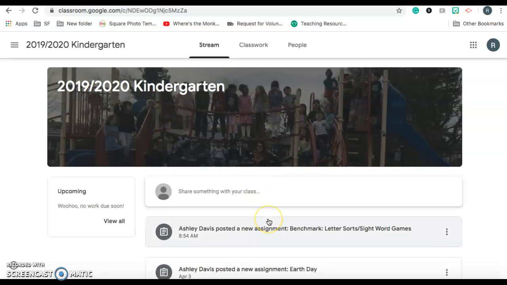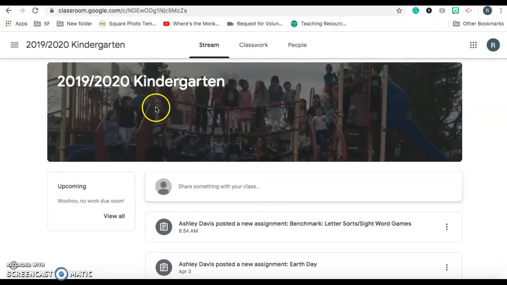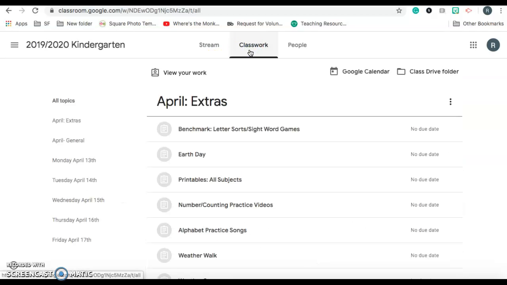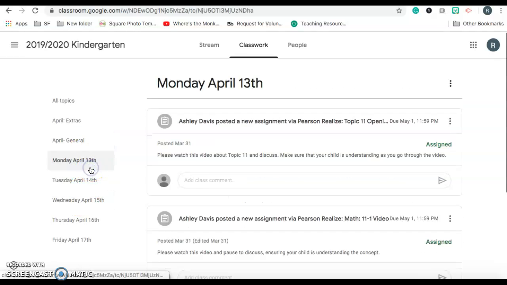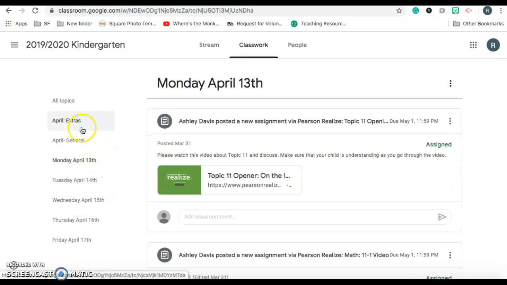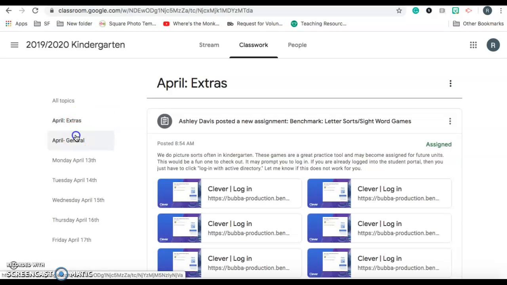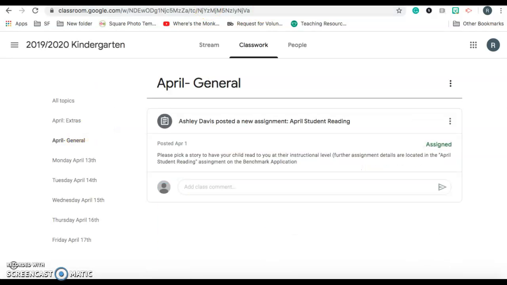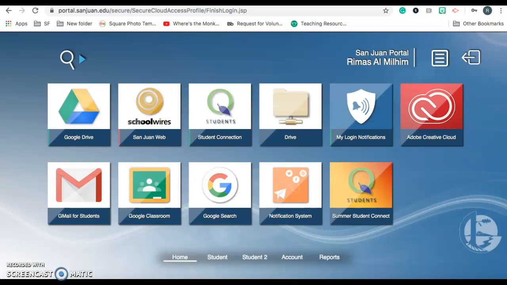Okay, so you have the Google Classroom. If you came just directly in here, you're going to click classwork, and it has all the topics on the side here. Again, it has the math for each day. It has the extra section, and it has the general section where you could find the reading. Okay, just wanted to review that quickly with you.